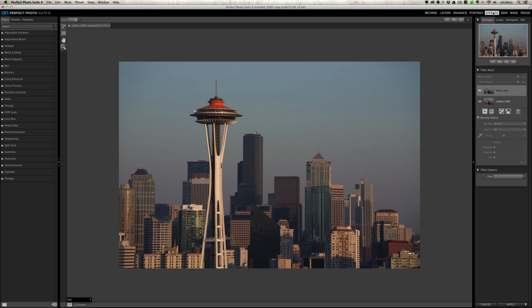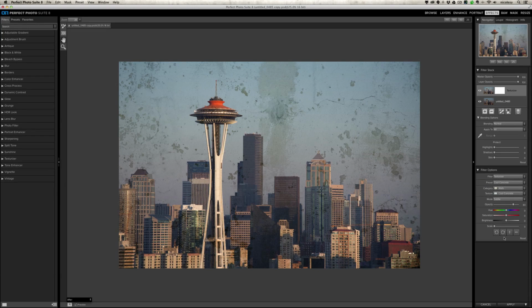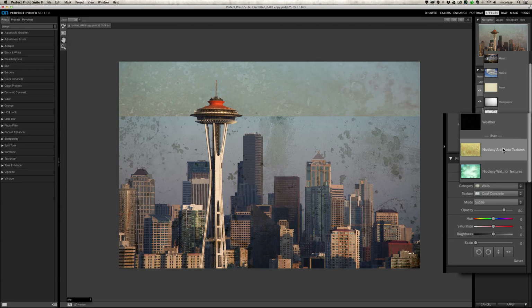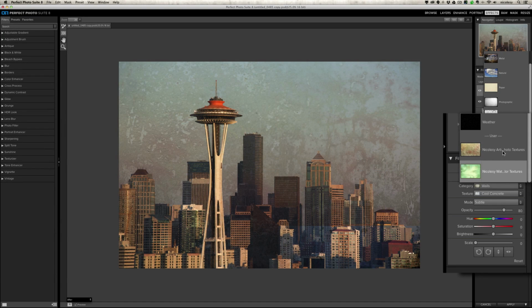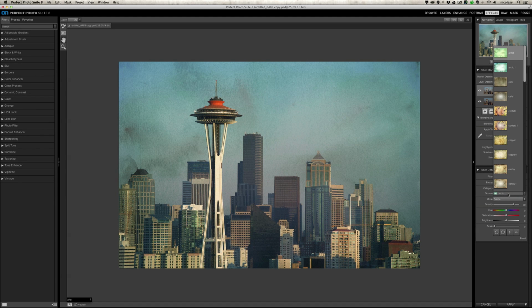Perfect Effects makes it really easy to add texture files to images. So I have it open here. I'm going to go down to the filter options on the right, and I'm going to select Texturizer. It automatically adds a texture to my image, but I want to use one of my own. So over here on the right, I'm going to select the category, and I'm going to go down to the user category. And I have two different categories available. I'll go ahead and select the watercolor textures category, and then I select the actual texture I want to use.